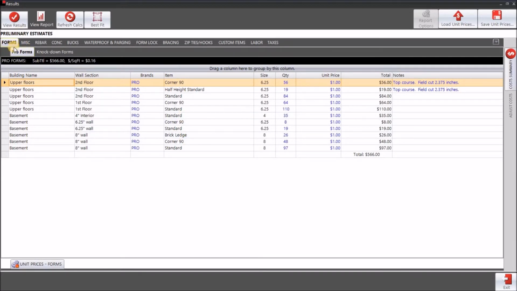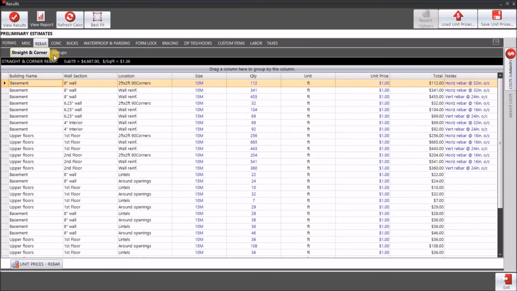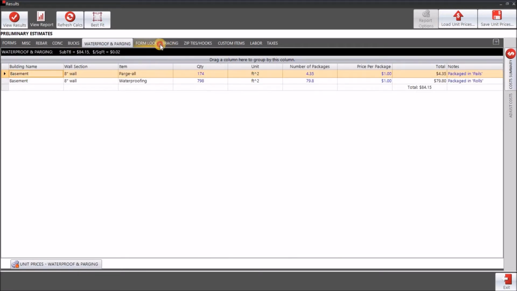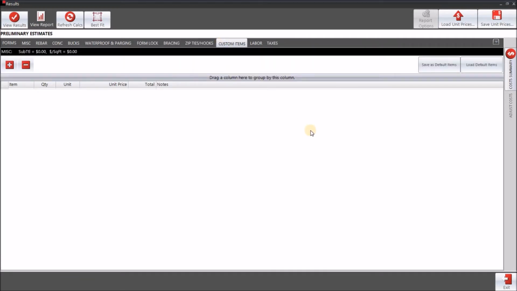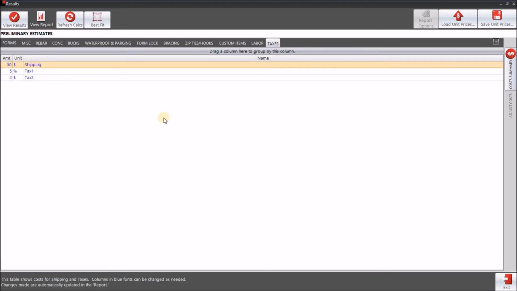So as you can see, it gives you estimates for your pro forms, knockdown forms, any miscellaneous items it may have calculated, rebar, stirrups, concrete, bucks, waterproofing, form lock, bracing, zip ties or hooks, any custom items that you want to add, labor rates, and taxes. The very top here, we've got a couple buttons.